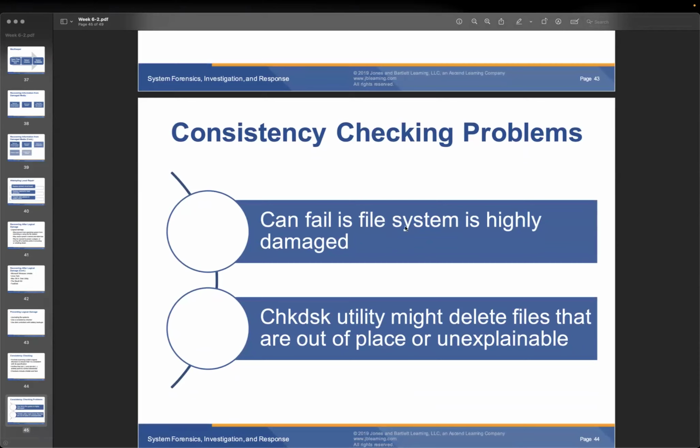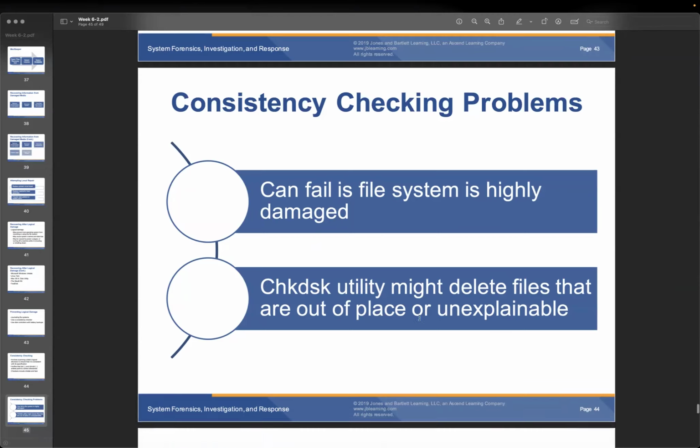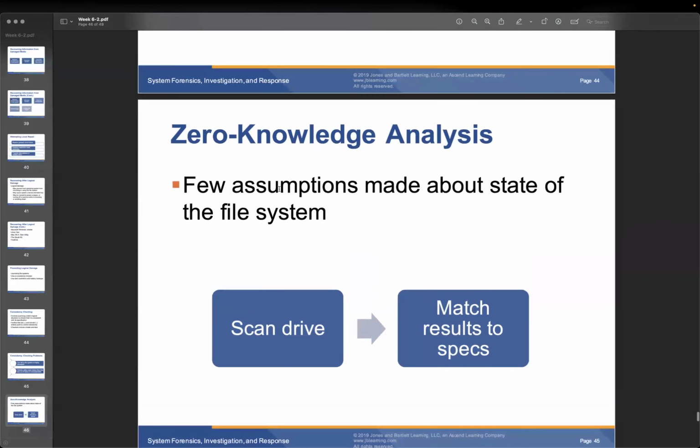And the consistency checking can fail in the file system. If it is highly damaged and you run the check, it may delete files that are out of place or unexplainable. So it's also possible. Sometimes these tools can help, with steps to format, recover, or scan. Okay, but if it doesn't work, then it's really hard. Then maybe we need to work physically, like change the heads or the hardware to read the data directly.